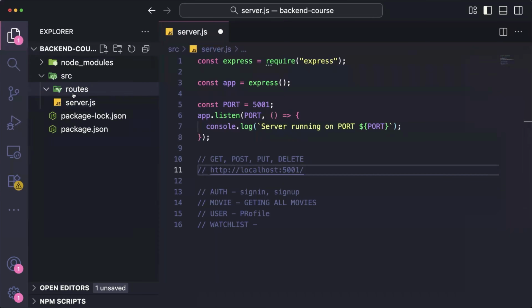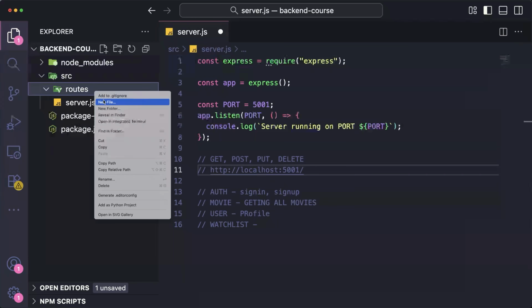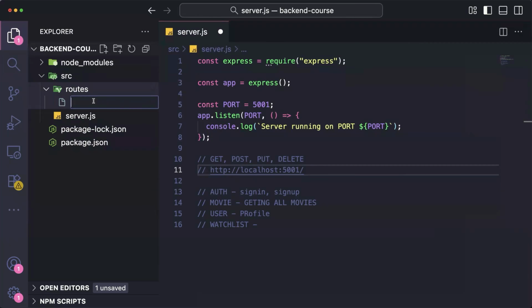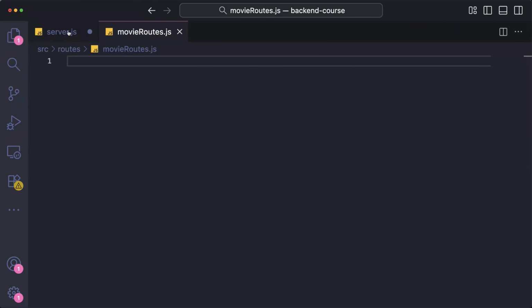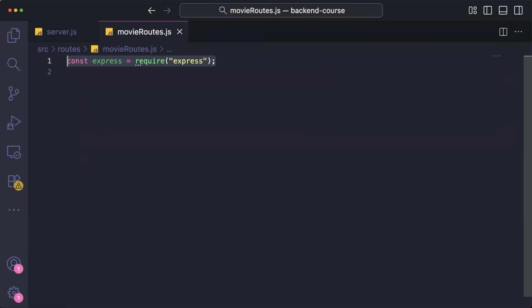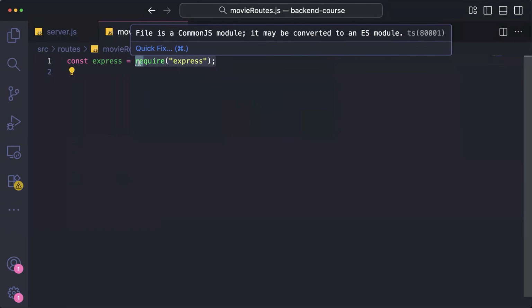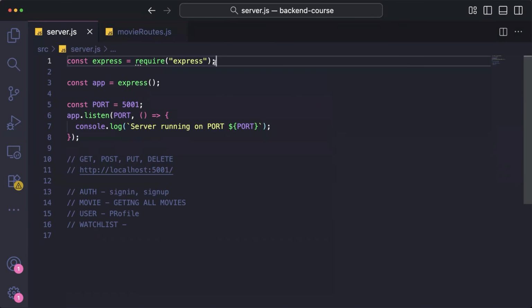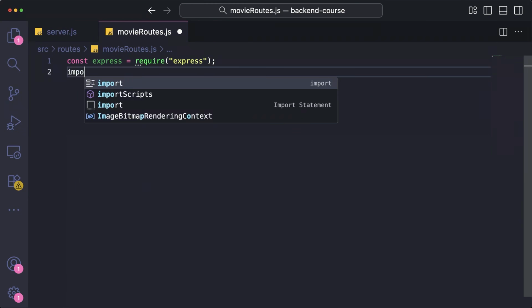Now, the first route that we want to create is related to movies, because in order to add movies to your watchlist, we need to have movies inside of our project first. So I'm going to create here a file called movieroutes.js. And in here, what I want to do is define the movie route. I need to import express by setting this equal to require express. Now, before I move any further, I want to point out something. There are two different notations for importing packages in JavaScript. There's the require methodology that we've been using over here, and there's the import notation.